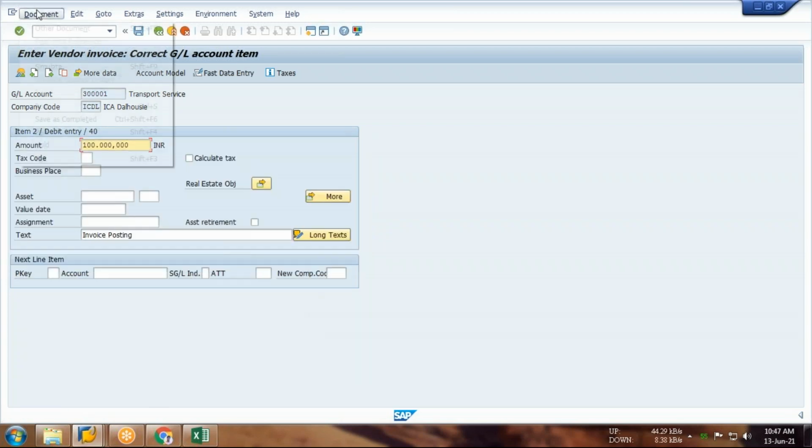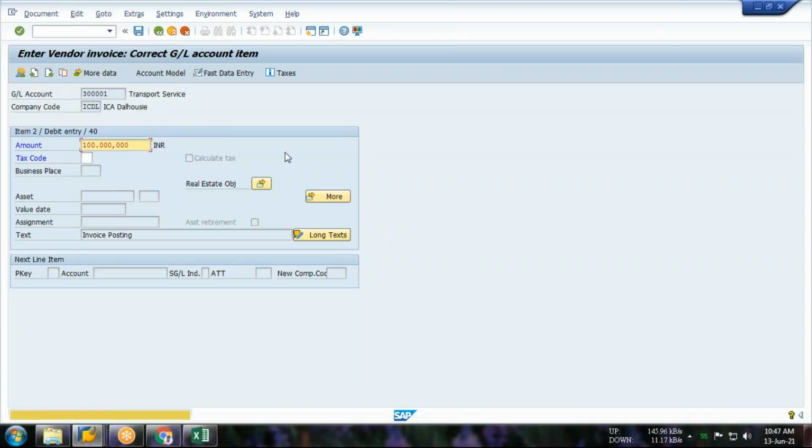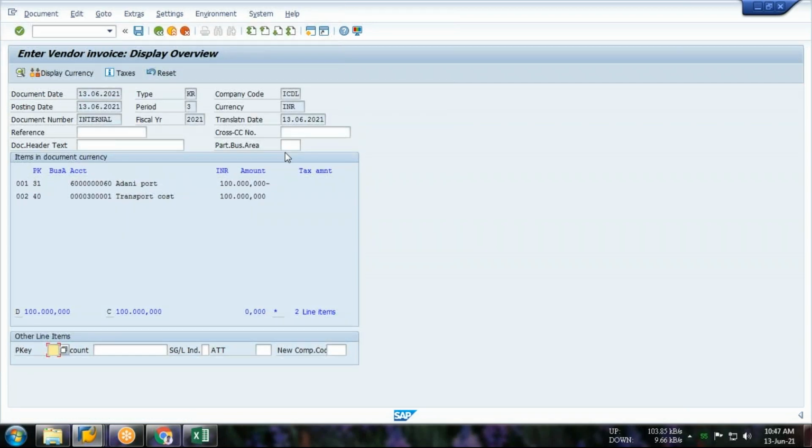Okay, now click on document and simulate. Enter. This is the entry for the vendor invoice. We all know that: expenses account debit to party. If there is no TDS, no tax, the entry is quite clear. Expenses account debit to party. You can see transport cost, this is my expenses, debit to party. Everyone getting this?